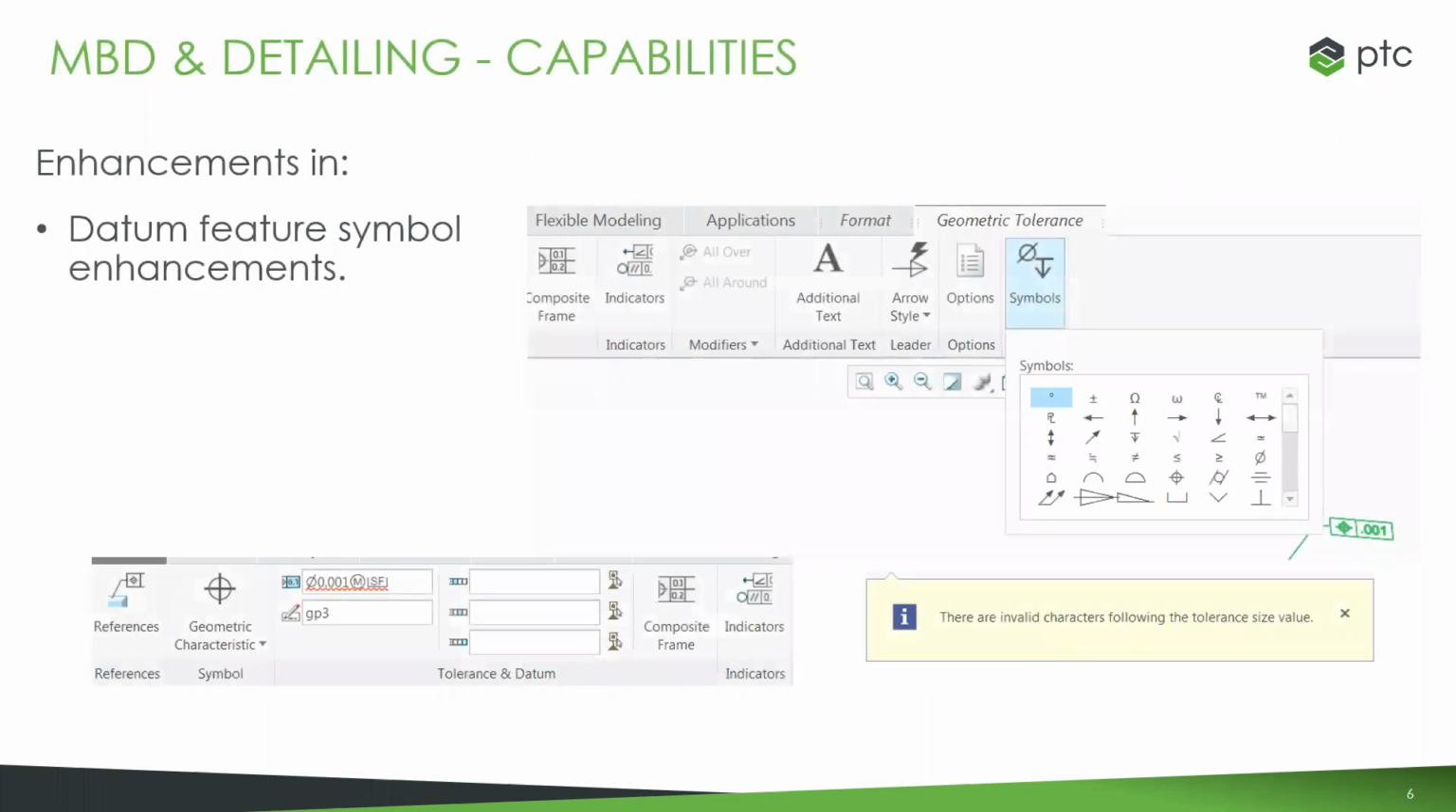So starting into it with model-based definition and detailing, we've enhanced a lot in this space around building out these 3D annotations. First, around your datum features, so all the symbols that you're working with that are required by the different standards, you need to use them. We have them all available for you. You can have favorites, or you can have most recently accessed symbols if you have ones that you oftentimes use. And now if you make any mistakes in laying out those dimensions, the system will tell you it understands how they work and will tell you exactly where something's wrong.